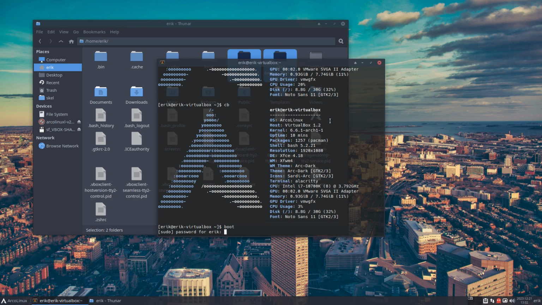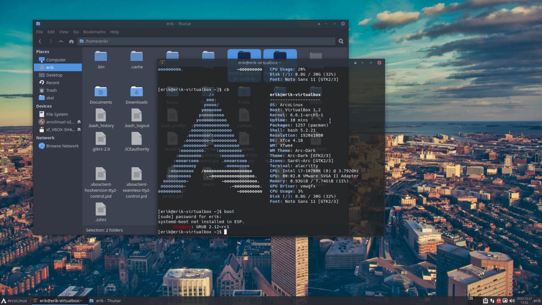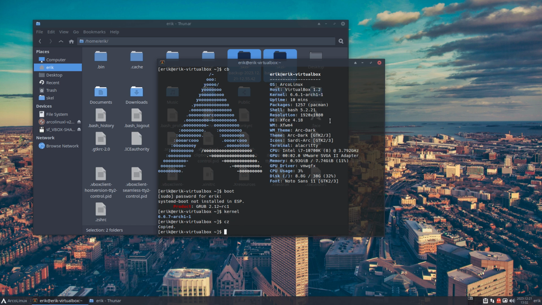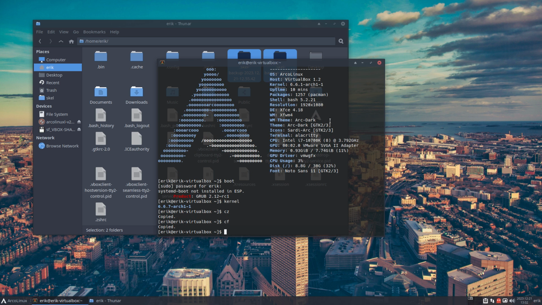Boot. Okay, I'm on grub. Kernel. So it's already there. If you're on zsh, cz, copied, and cf, fish, copied. There you go. So it's that easy in this case to update or stay rolling.